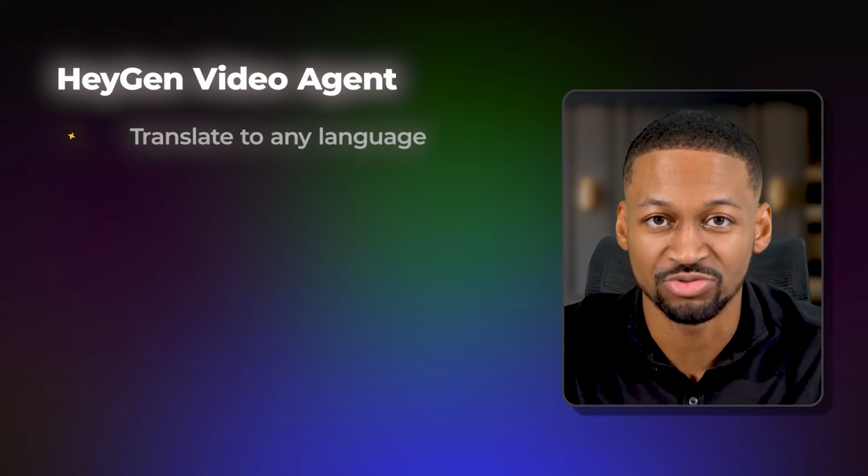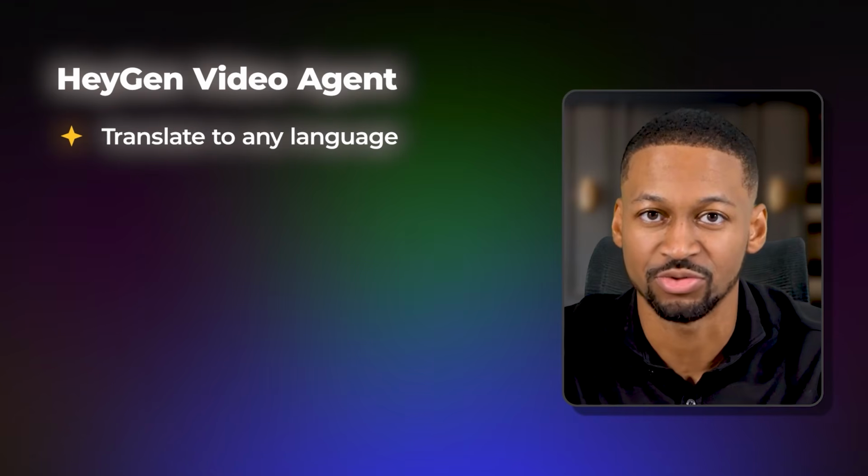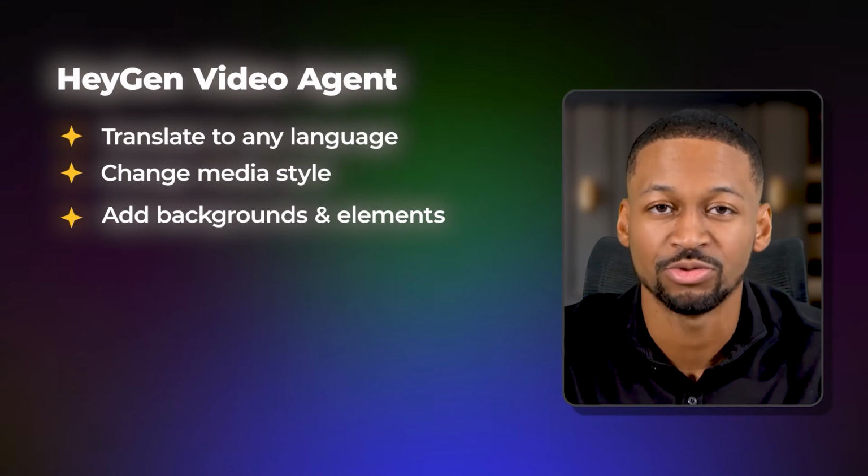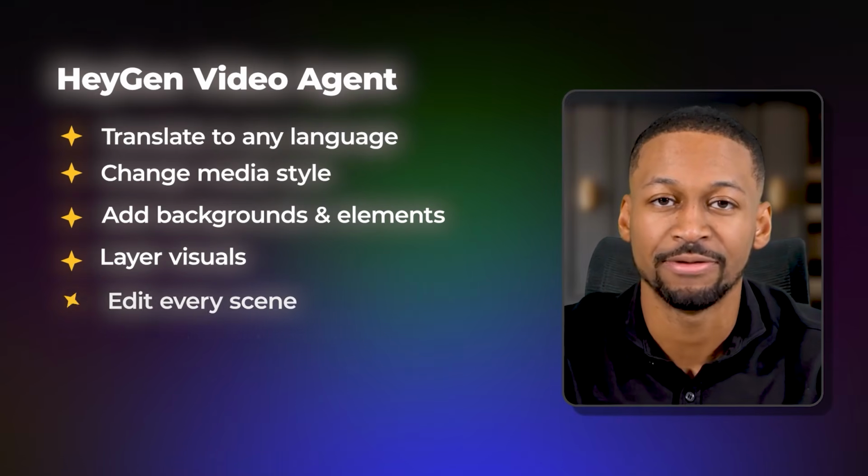And if you actually click into the studio, there's even more. You can translate the whole thing into other languages. You can change what kind of media is being generated. You can add different elements and backgrounds. You can layer things in. You can adjust every single scene individually. It's honestly more powerful than I expected when I first started testing this.